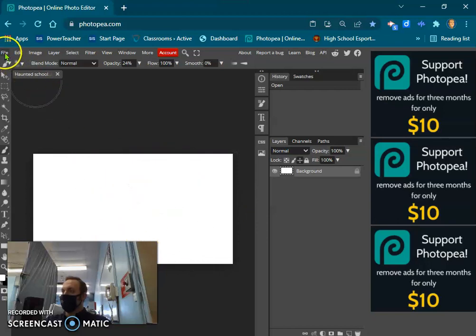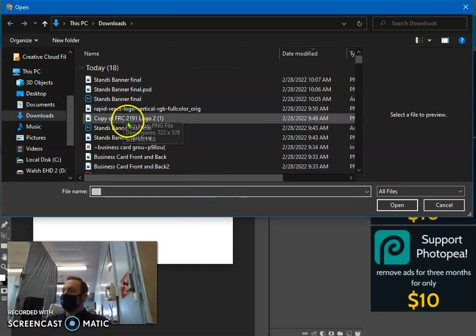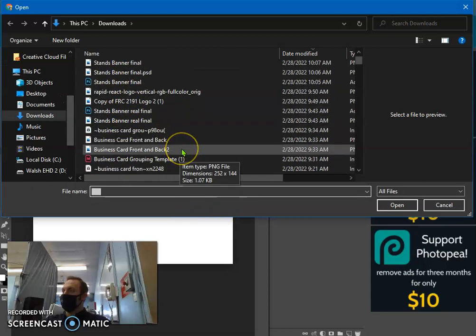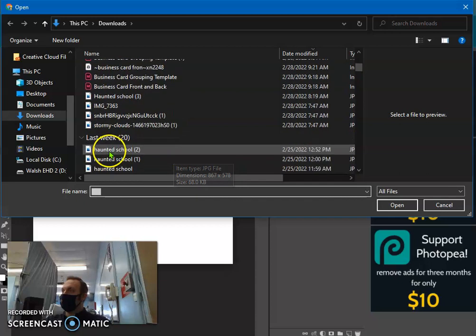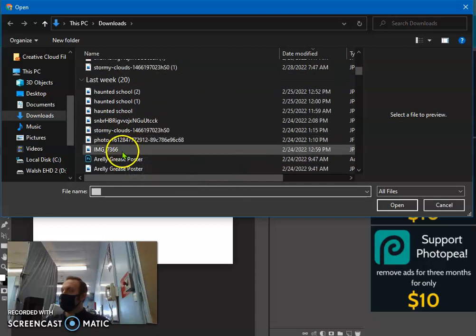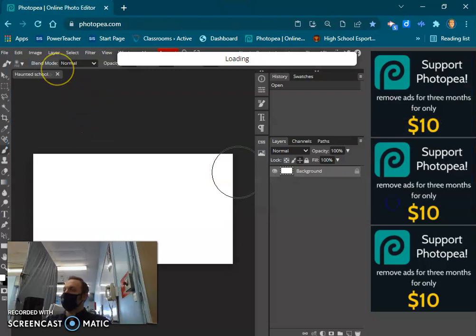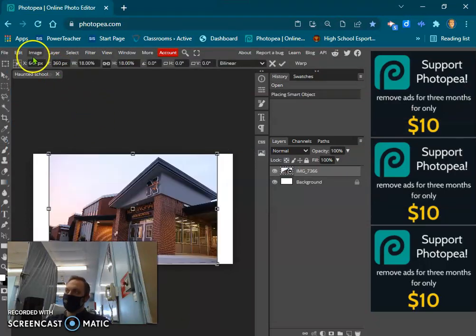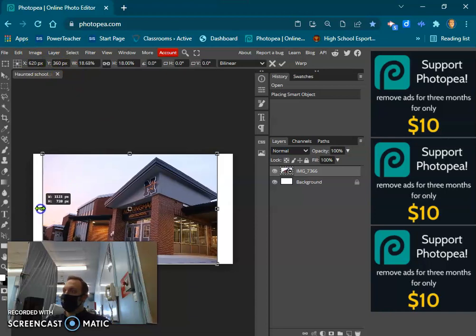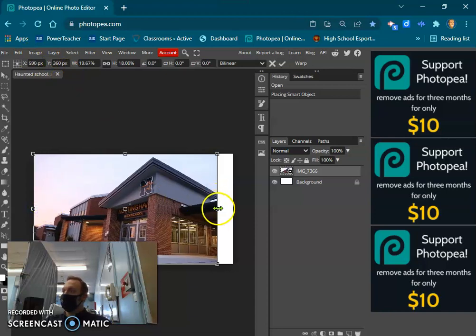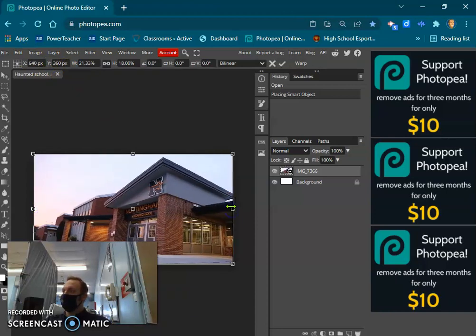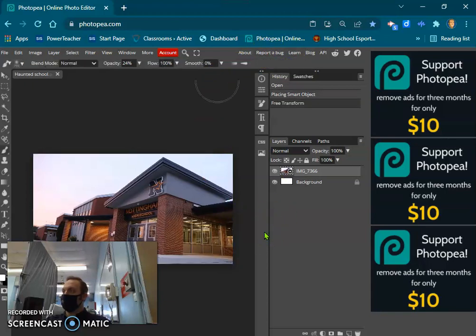Now I'm going to go File, Open and Place, the picture of the school. Okay, and it is this one. There we go. Now it's going to be a little bit small, so I have to extend the edges. All right, and then I'm going to hit the check mark. So there we have the image of the school.